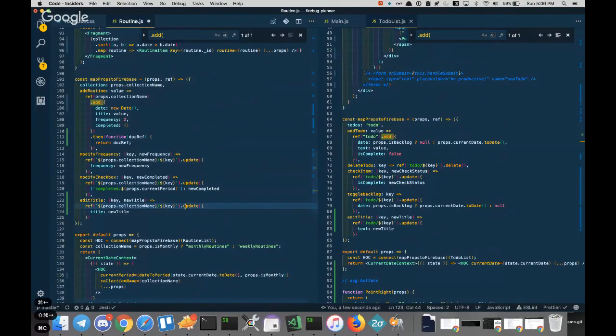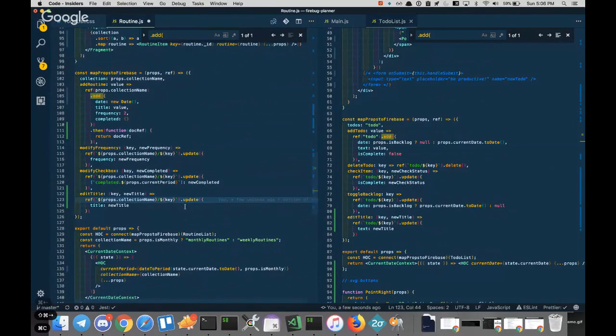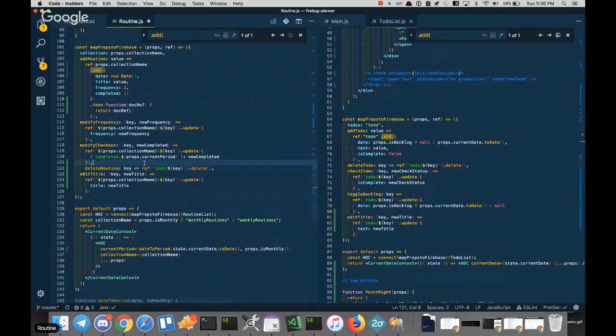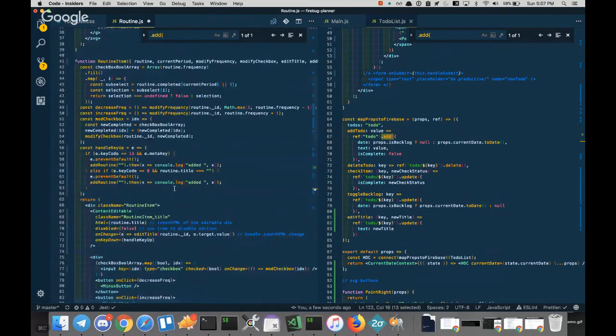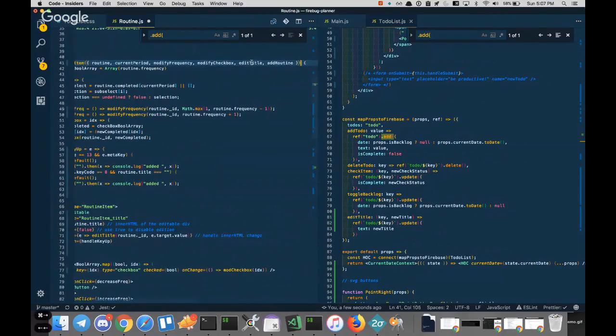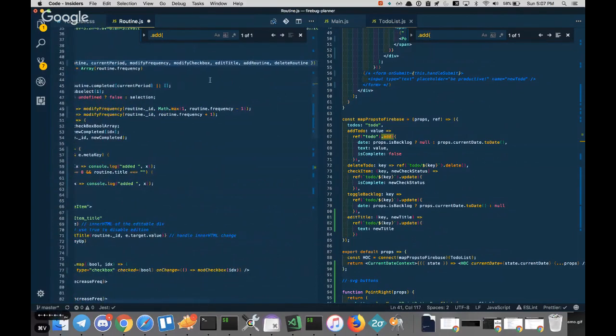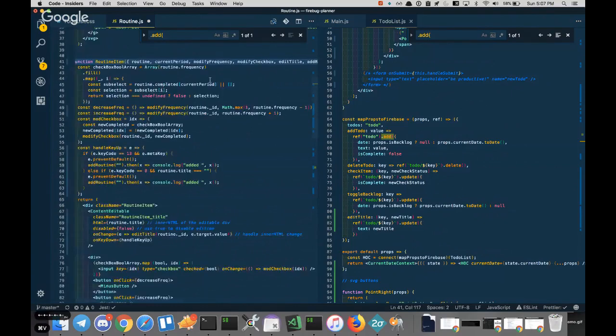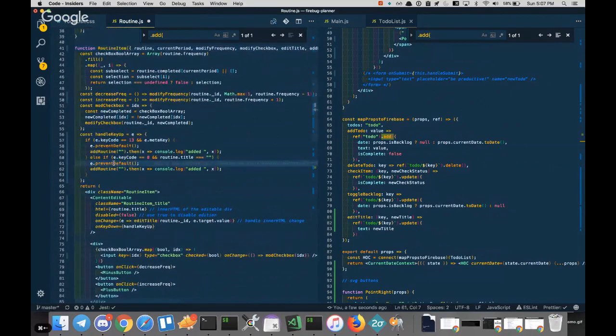That's easy. Delete routine. This becomes, I need a key, and then I need to call delete. Need a key, right? And this basically has to be imported here. I will delete. I don't have to prevent default. And just go ahead and delete.